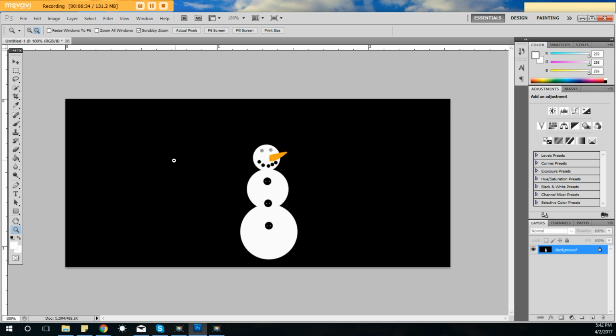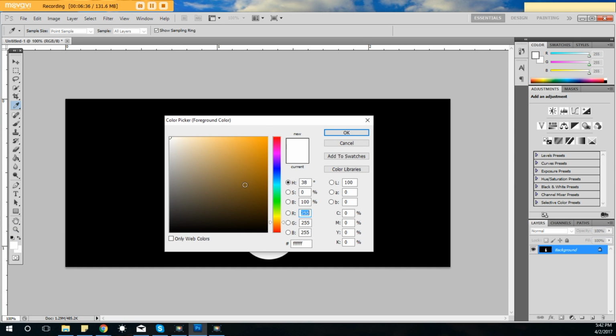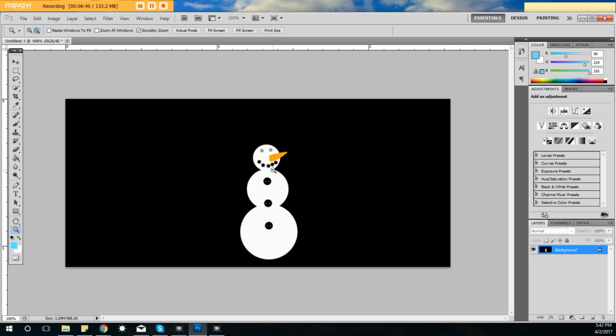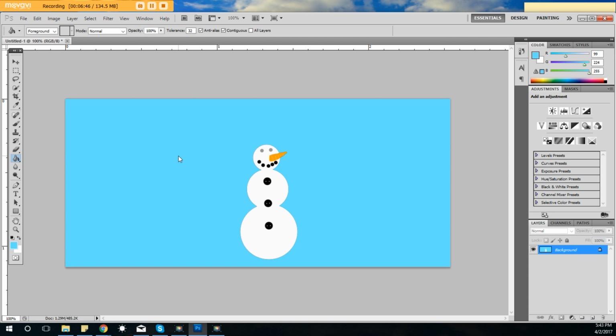Since our background is black, we need to change that. Let's change that to like a nice light blue color or something, so we can give him a black hat. Go to our paint bucket tool, click on the background, and there we have it.